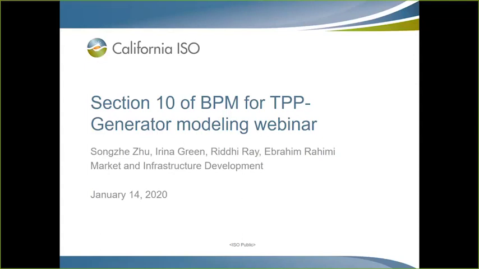The objective of today's call is to discuss the generator model data requirements updates. My name is Isabella Nicosia, representing ISO Stakeholder Affairs, and I'll be facilitating the web conference today. I'm also joined by a few other ISO representatives here in the room, so I'll have them introduce themselves, starting to my left. Frank Chen, Ibrahim Rahimi, Rithi Ray, Hongzhe Zhu.